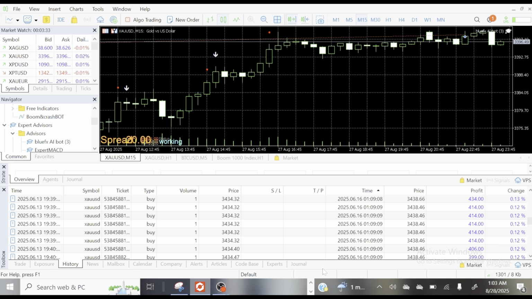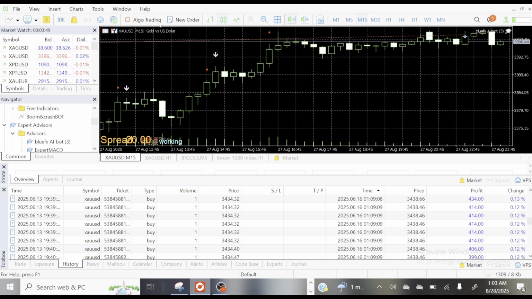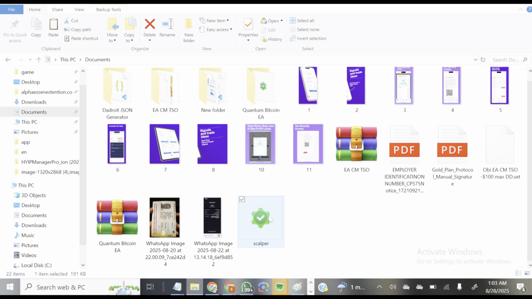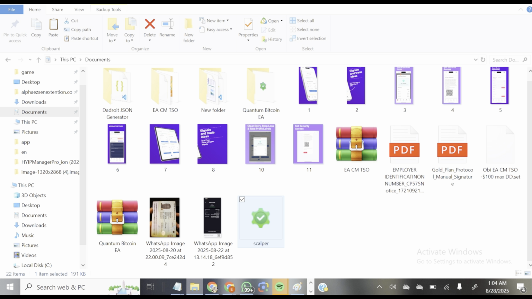Okay, now how to install the trading bot. Once you download the trading bot from our Telegram channel, you're going to have the name Skyper right here. So all you're going to do is make sure you have an MT5. Mind you, this trading bot only works on MT5. Once you have MT5, you have to copy the trading bot from where you saved it. You can just click on copy right here.